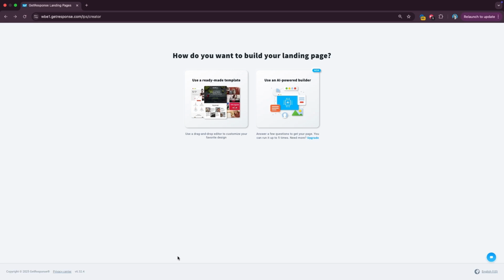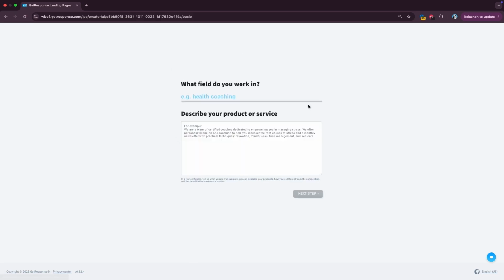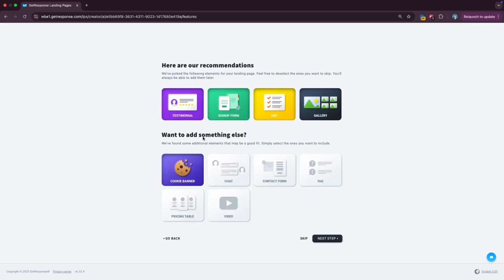Okay, so once you click create a landing page, you're gonna see these two options. You can use a ready-made template or you can use an AI-powered builder. If you choose this option, the AI, I'm just going to quickly show you. You could choose, for example, in this case, Kenyan sweets, describe your product or service. We are a bakery shop that sells donuts and cupcakes. Next step. Okay, so you have this already chosen by default for you.